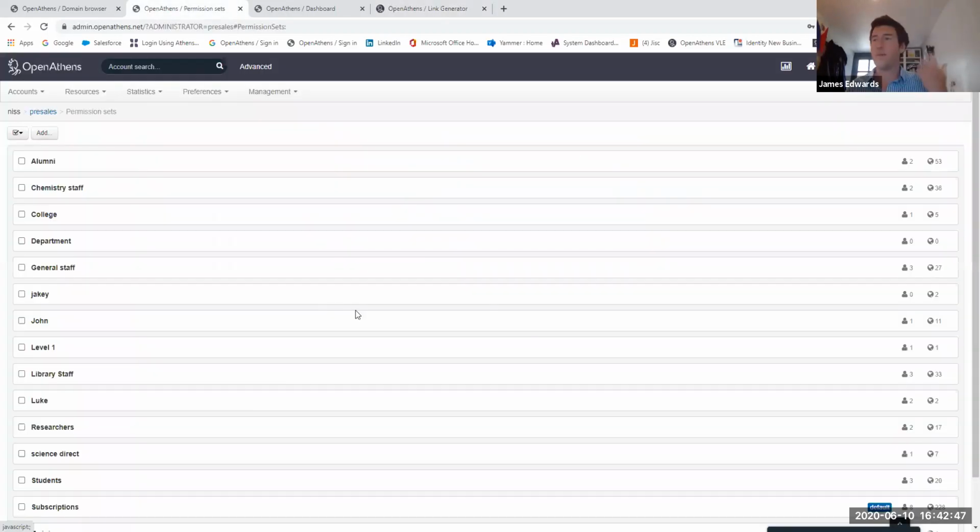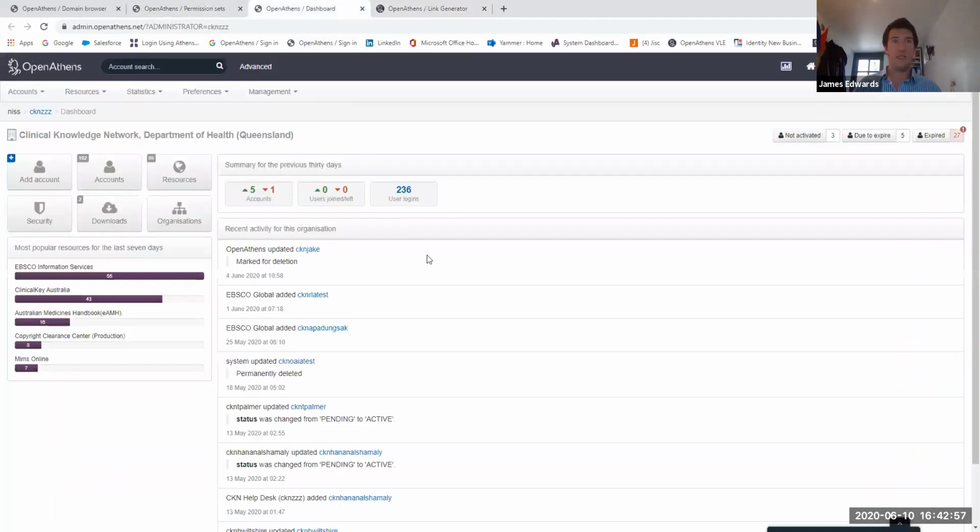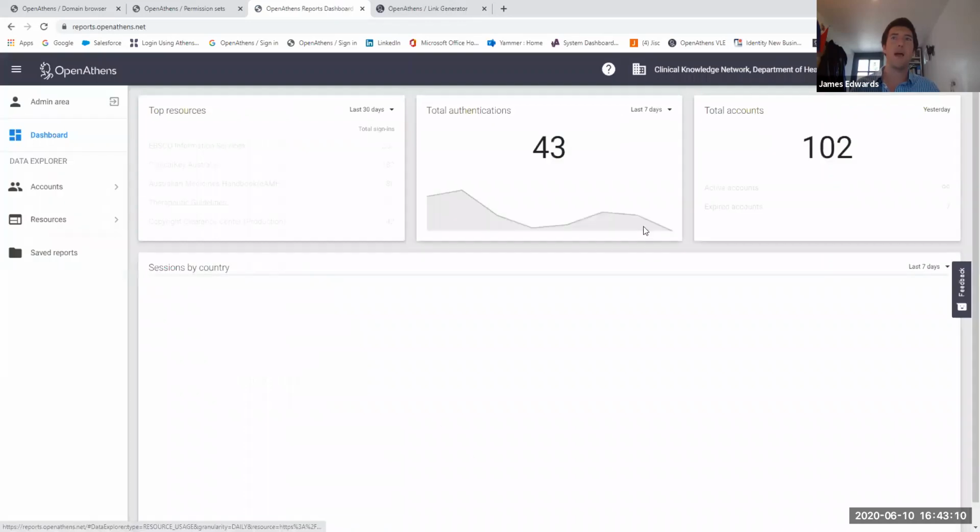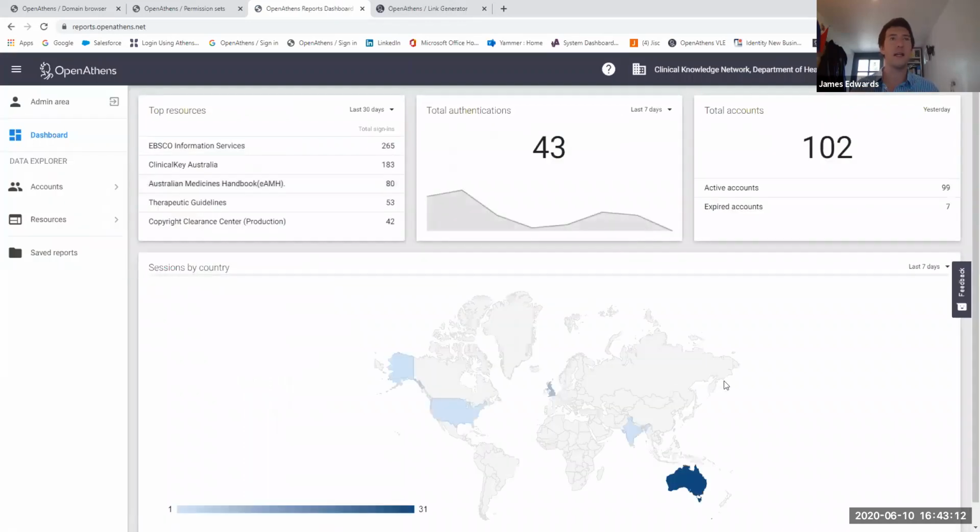So now you've updated your links. OpenAthens will now be running, working, and your users will be accessing your content. So after that, you're going to want to see the statistics and see how that usage is going. For that, we have our statistics module. It's accessible from the admin area. If I go to reporting here, this is just a nice overview. This is the Clinical Knowledge Network that I demoed earlier. So this is where you can see their usage.